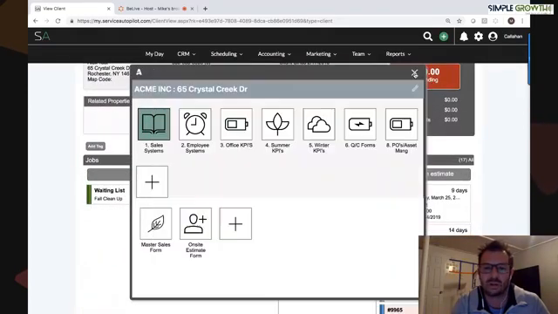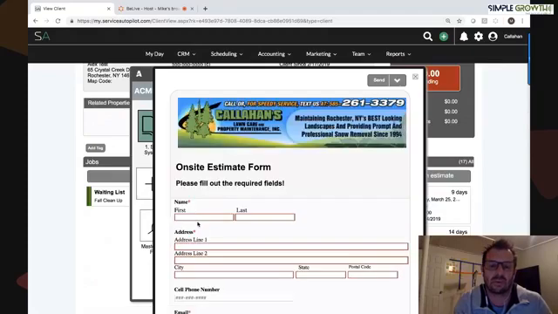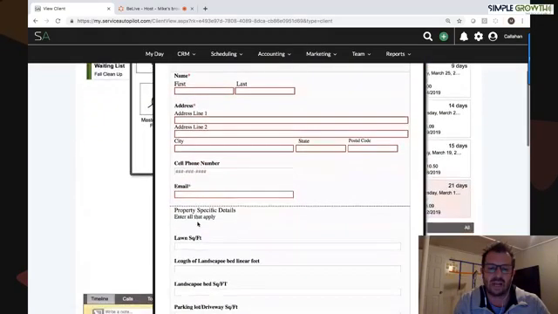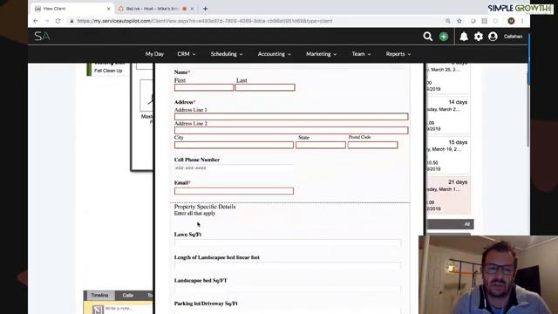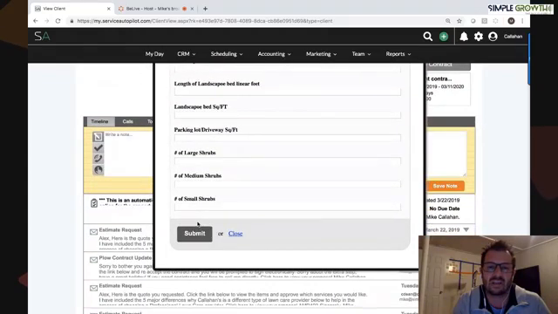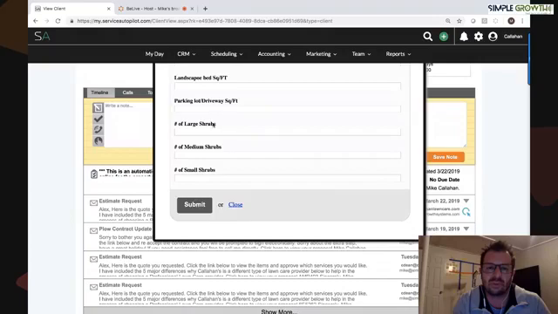Next one I want to show you here is the on-site estimate form. So this is the form that we can use either while we're collecting online or if we're actually in the field through our mobile. So we've got lawn square footage, length of landscape beds, linear length of landscape beds, parking lot square footage for snow removal, number of small, medium, and large shrubs. So those are the things we want to capture each and every time we're on a service.